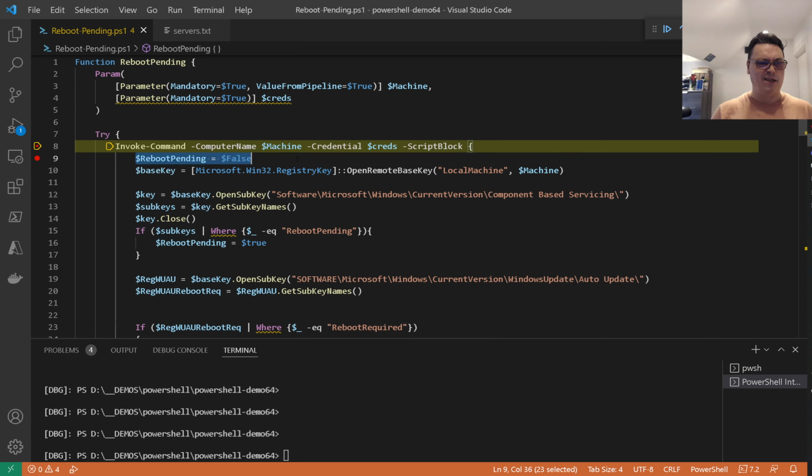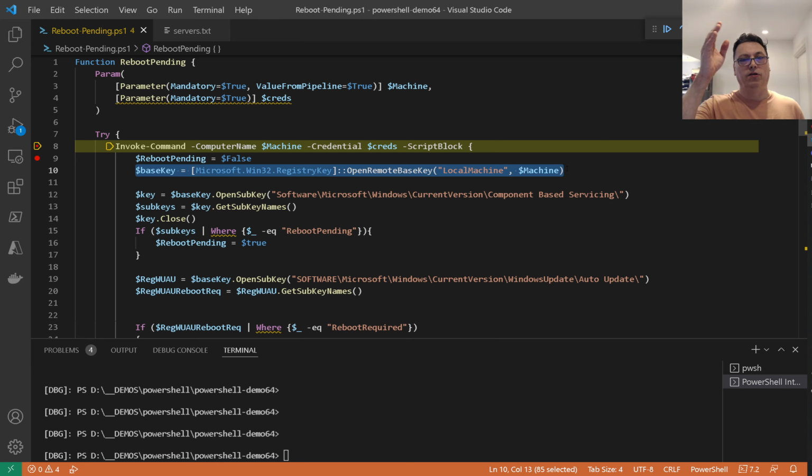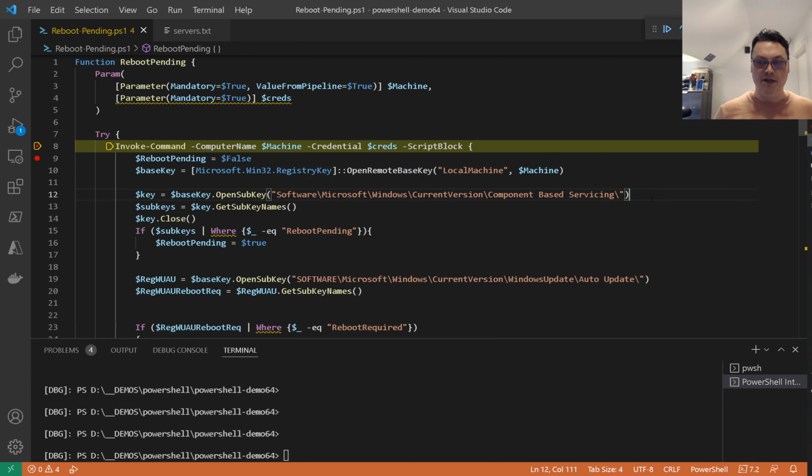So initially here I set the Reboot Pending to false, right? That's the initial value. And then here what we do on line 10, basically connecting remotely to that machine and opening the Windows registry, right? We're sort of mounting that. Then here we get that specific component-based servicing key. We get the subkeys from that. Then we close the connection again. Then we loop through those keys and we check if there's a reboot pending. If there's a reboot pending, we set this reboot pending flag, this Boolean flag, to true, right? Because there's a reboot pending.